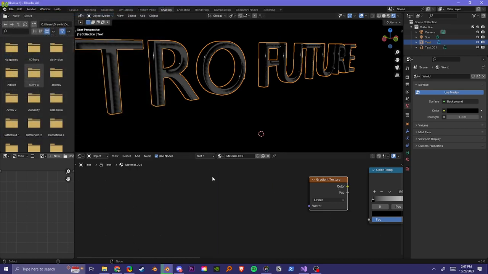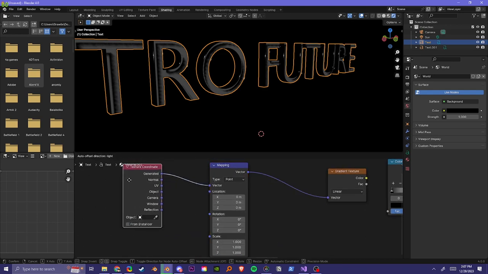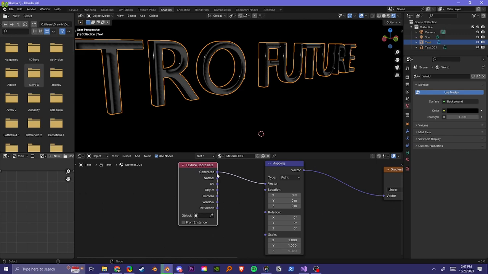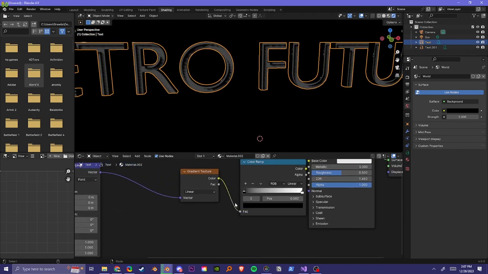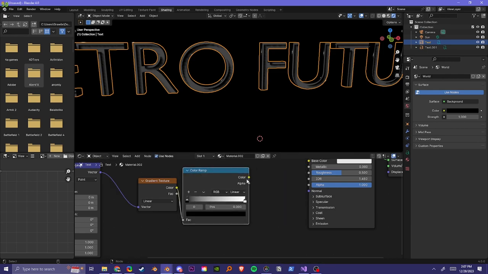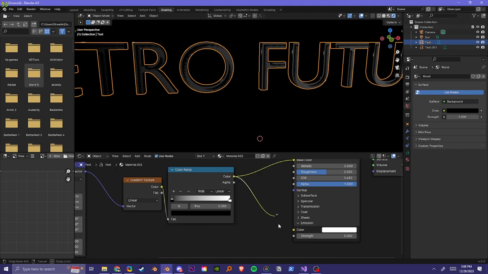You grab whatever you want. You hit Control T. Okay. Now we have these 2 nodes. I'm gonna take this texture coordinate node. I'm gonna hold Control, grab this, put it to window. I'll explain further later. Connect the gradient texture to the factor of the color ramp. Connect the color ramp to the base color and the emission color.